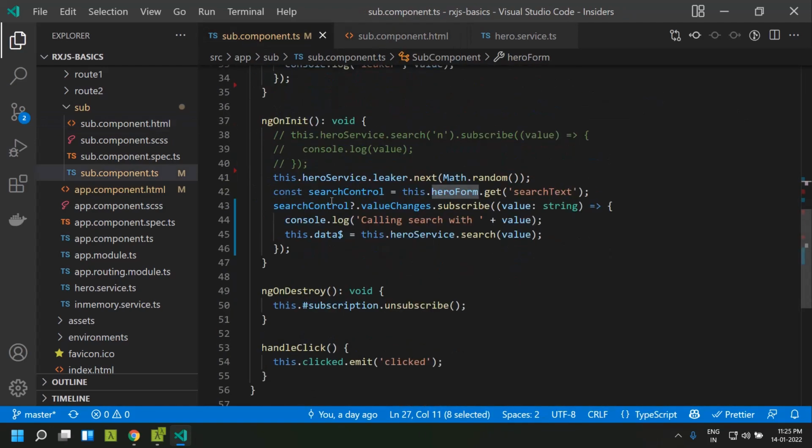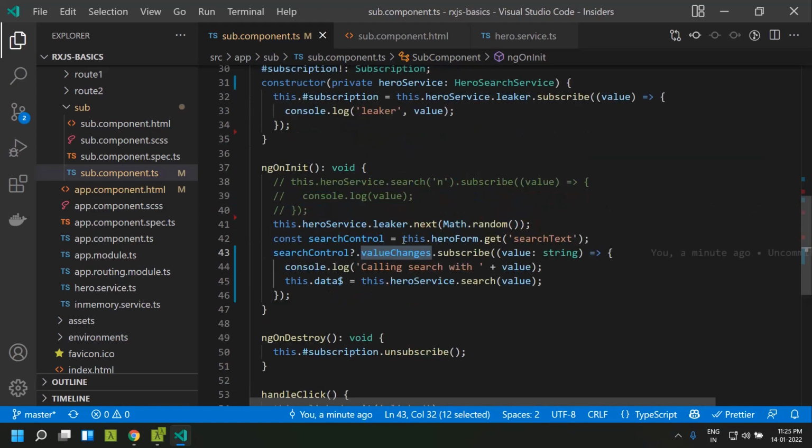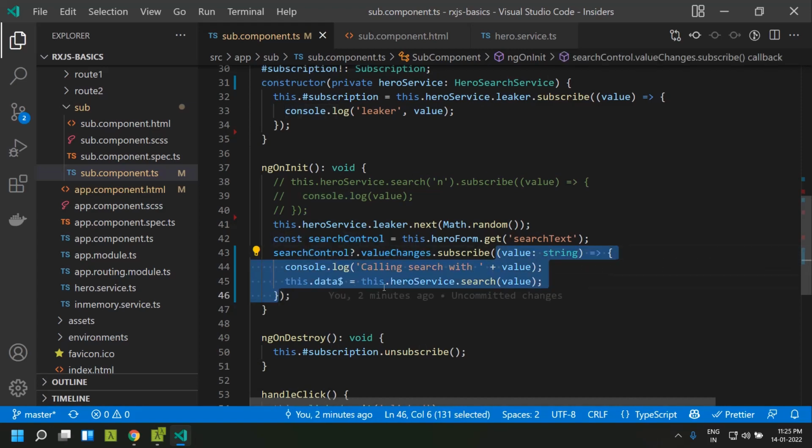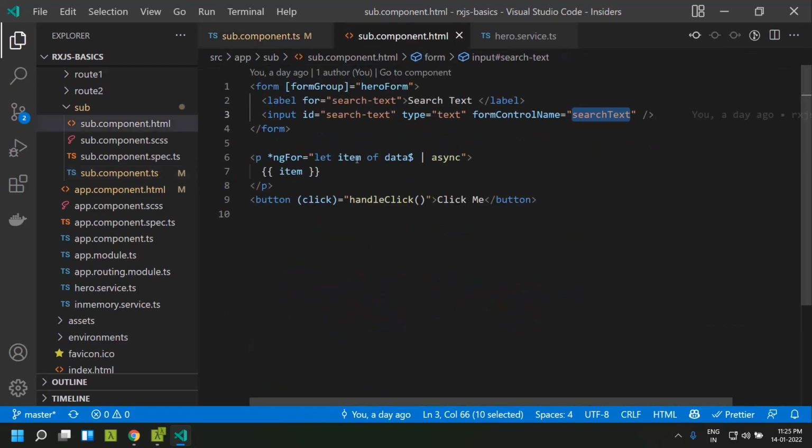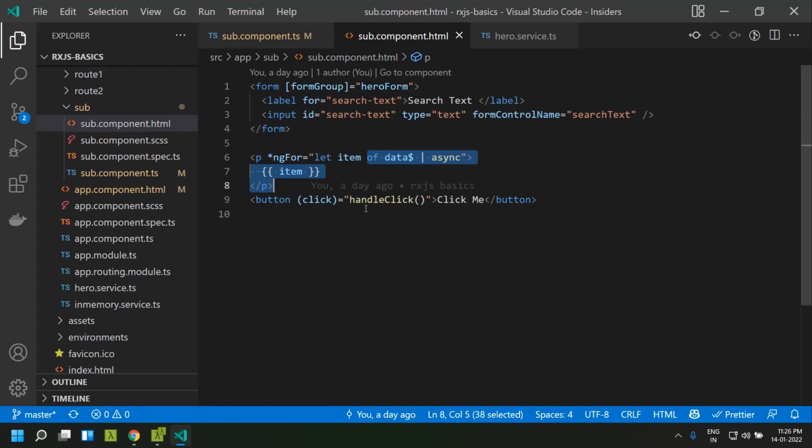Now the reactive form provides something called value changes. This is an observable. Once we get the search control, we can access the value changes property and then subscribe to that observable. So whenever a value is changed, we will receive the latest value within our subscriber. Here, whenever I receive a new value, I am passing that value to the search method within our hero service, and I am assigning that observable to the data observable. So it will update the result in our DOM.